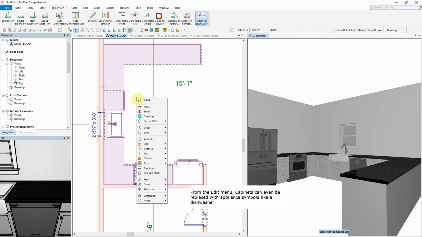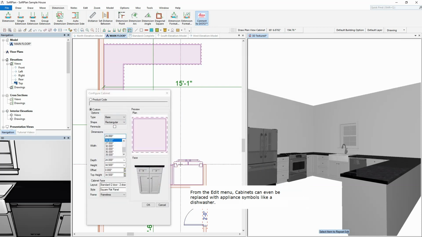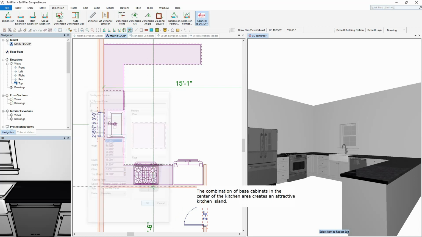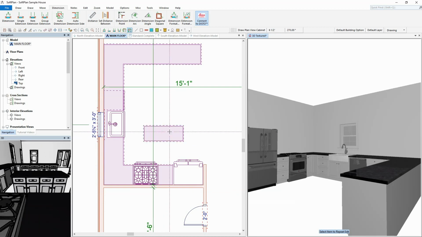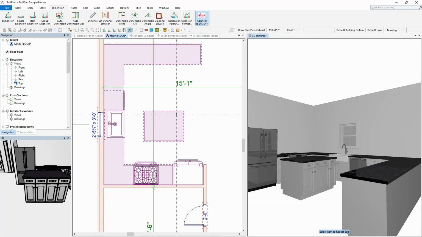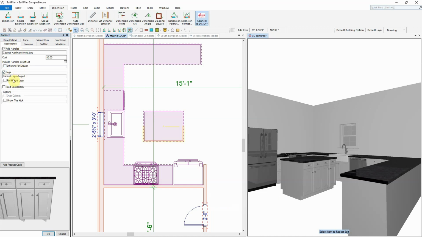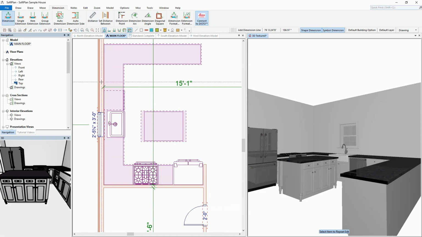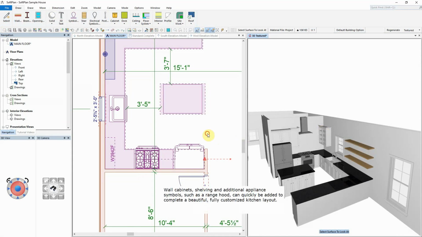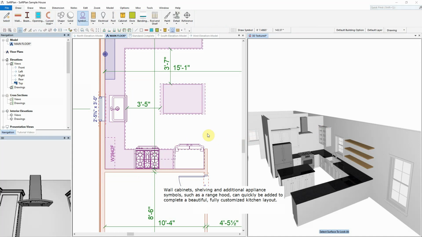From the Edit menu, cabinets can even be replaced with appliance symbols like a dishwasher. The combination of base cabinets in the center of the kitchen area creates an attractive kitchen island. With a quick edit, full height cabinet legs can be added. Wall cabinets, shelving, and additional appliance symbols, such as a range hood, can quickly be added to complete a beautiful, fully customized kitchen layout.